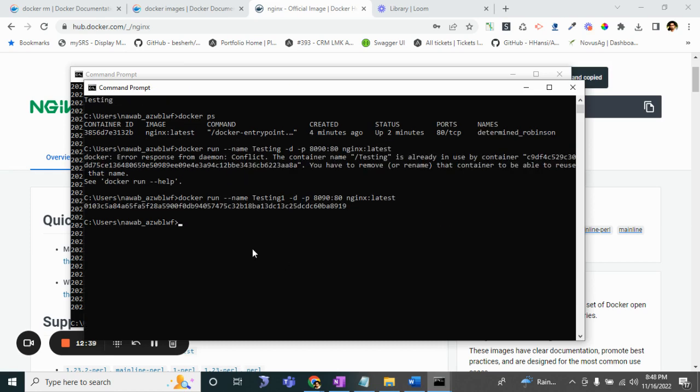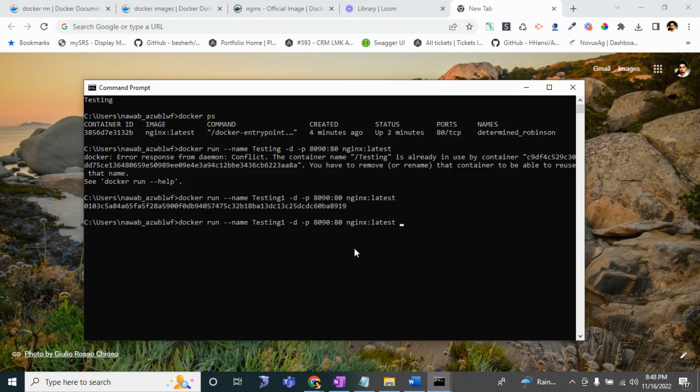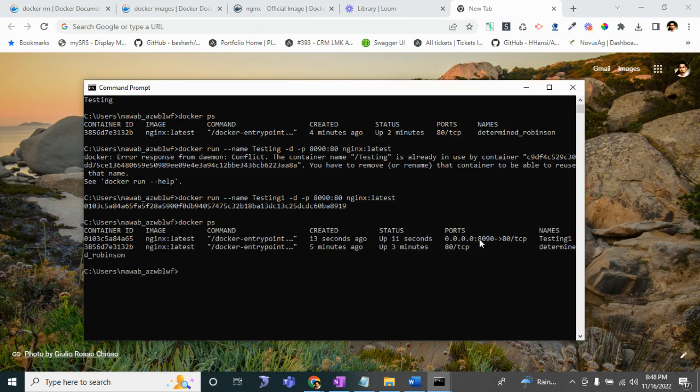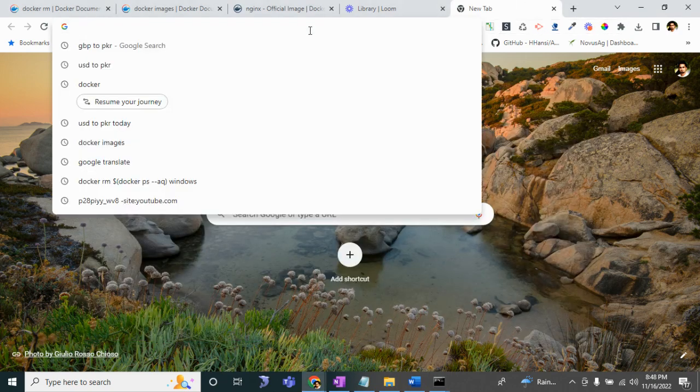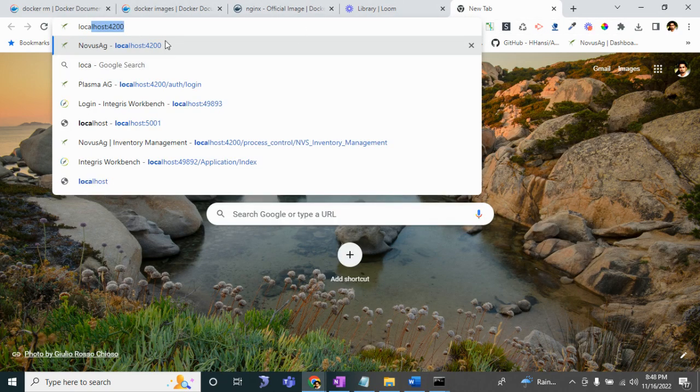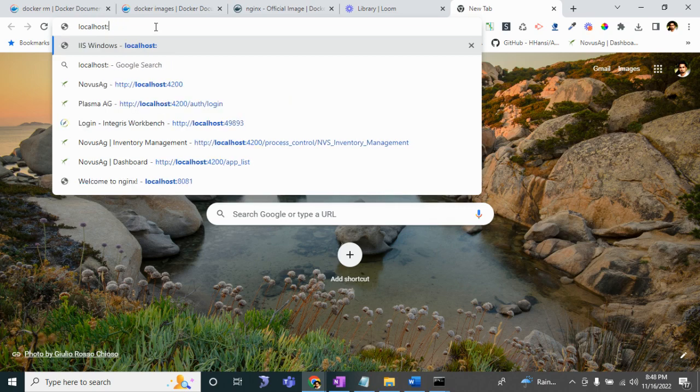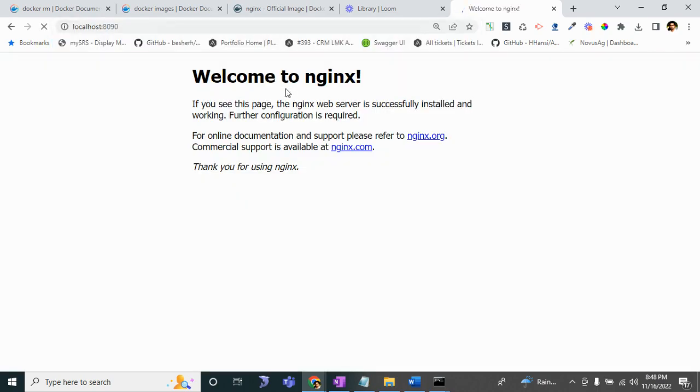Let's name it testing one. Now let me check what it has created, docker ps. We can see that our testing one port 80 is associated with 8090. To check that, we can use localhost and the port 8090. And we can see that welcome to nginx is up and its website is showing.